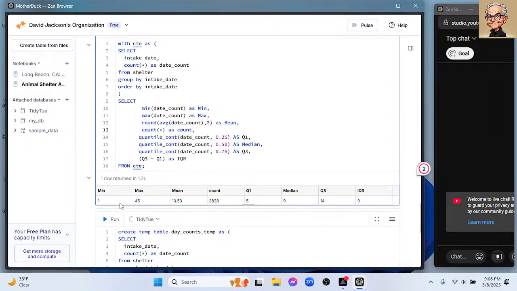What we have: a minimum of 1, a maximum of 42, a mean of 10.5, count, first quantile, median. So the median's a little less than the average. The interquartile range is 9.